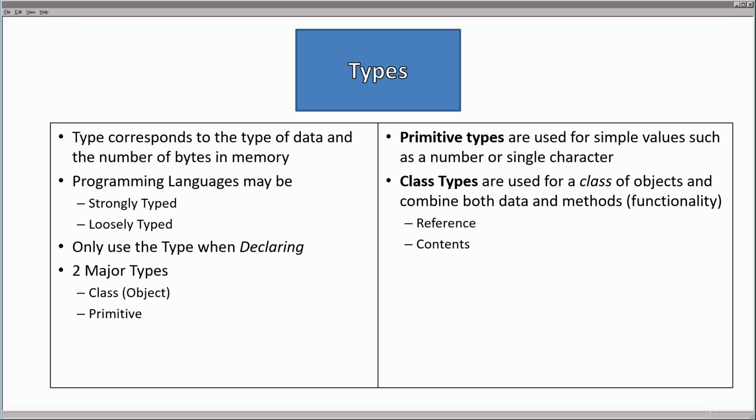Now, there are two major types. One's called a class or an object type, and the other is called the primitive types. Primitive types are used for simple values such as numbers or single characters. Class types are used for a class of objects and combine together both data and methods, which is functionality. One thing to keep in mind about class types is they're separated by a reference that refers to its contents. And we discuss this a lot more later.